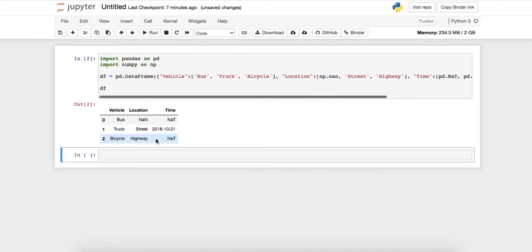Once we take care of that, we can see that a data frame is created, 3 columns by 3 rows. Again, on the first column, we have different types of vehicles. The second column, we have an intentional non-value and 2 other locations. And in the third column, we have 2 missing values, NATs. And on the second row, we have a date as a value here.